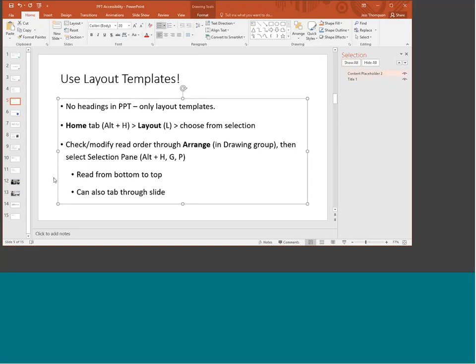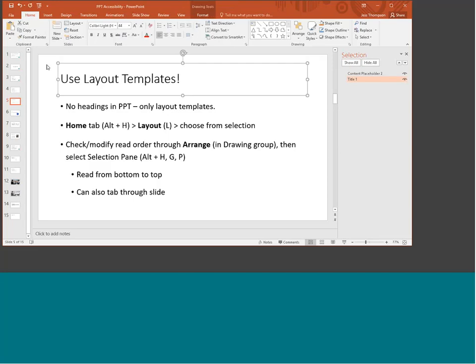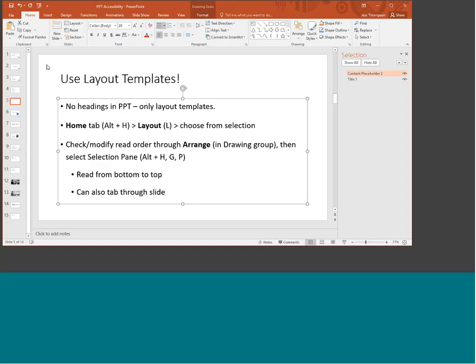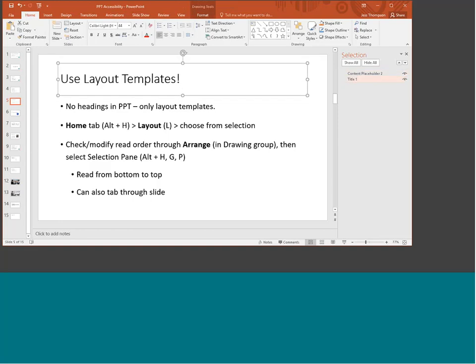Another way that you can check that read order is to navigate to the slide. In this case, I'm clicking anywhere, but I'm not selecting the title box or the content box. When I press Tab, I'm first taken to the title, and then I'm taken to the content box. So that's another way to check read order, is to tab through and see the order in which things are read. And then you can use the selection pane to change the read order. If you add something in and it needs to be read before the content, you can just drag and drop it to change the read order.